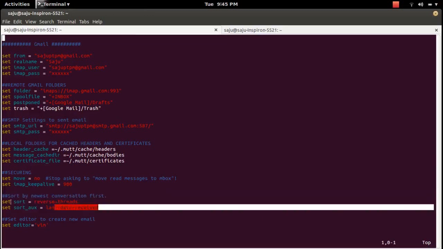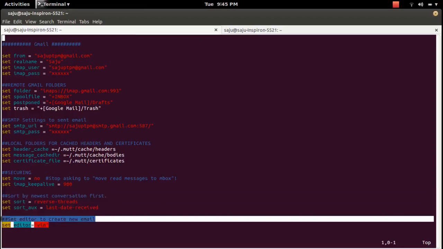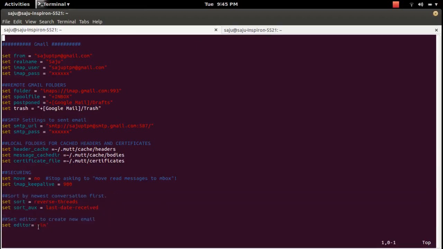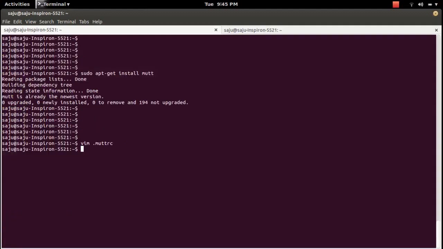For that we can use these settings. Then editor. This means if you want to compose your email with your editor, in this case Vim, you can specify the name of that editor here. Okay, let me save this. I've filled this muttrc file, then save that.